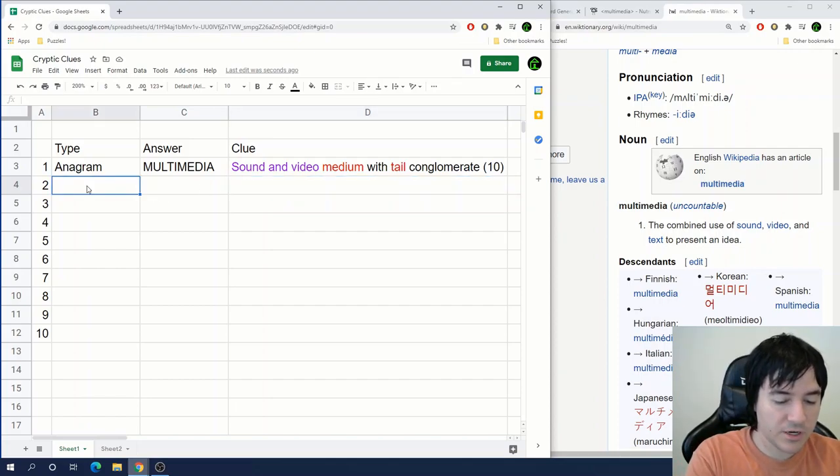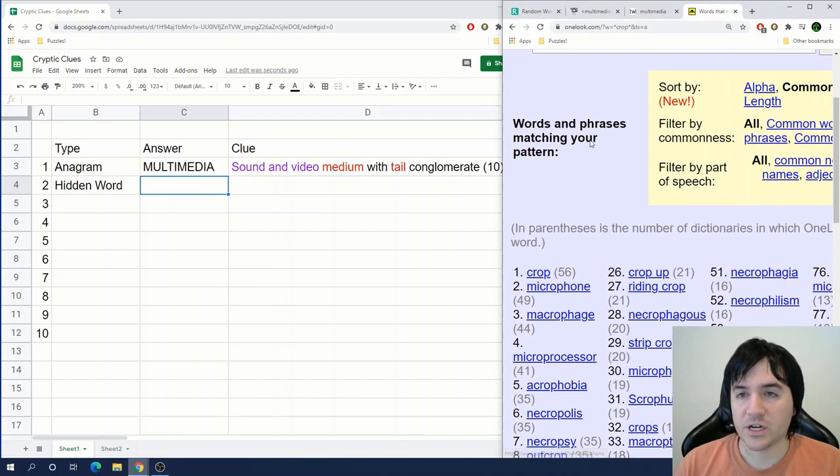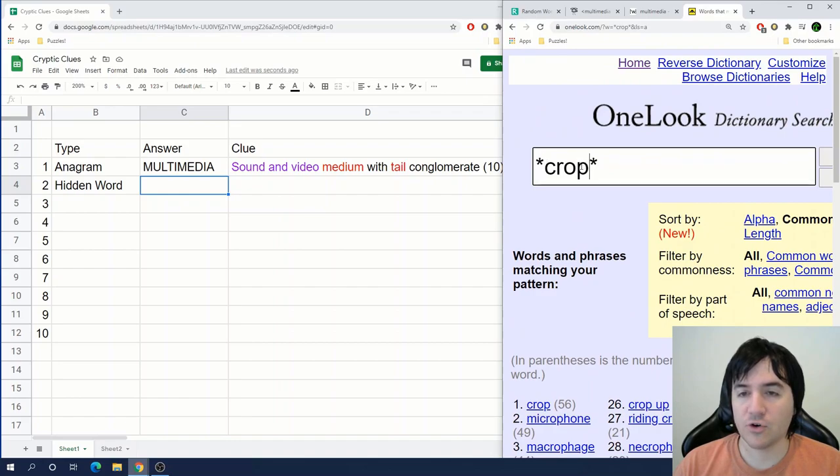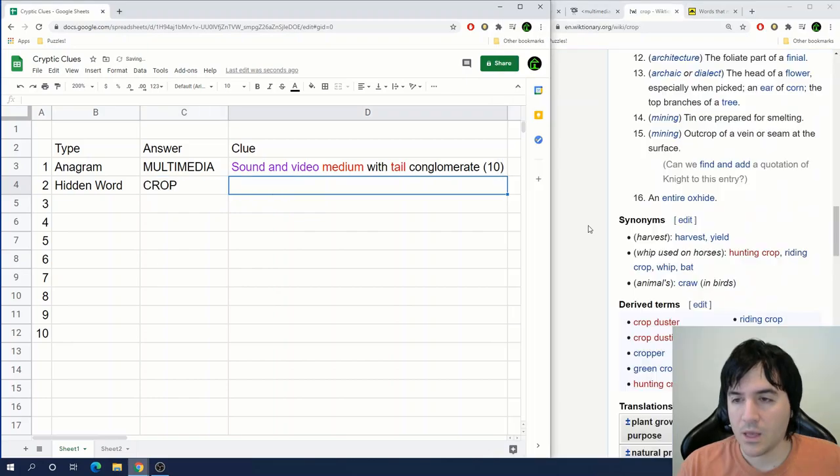The next type of clue that I want to talk about is hidden word clues. Let's generate a random word for hidden word clues. Crop. So for a hidden word clue, the word typically shows up within the actual clue, but it's usually split between a couple of different words, or sometimes you'll find it wedged into the middle of a word. So here on OneLook, I did a search for words that have crop in the middle of them, and we see that I could use something like microphone. I think I'm going to go with the definition of harvest.